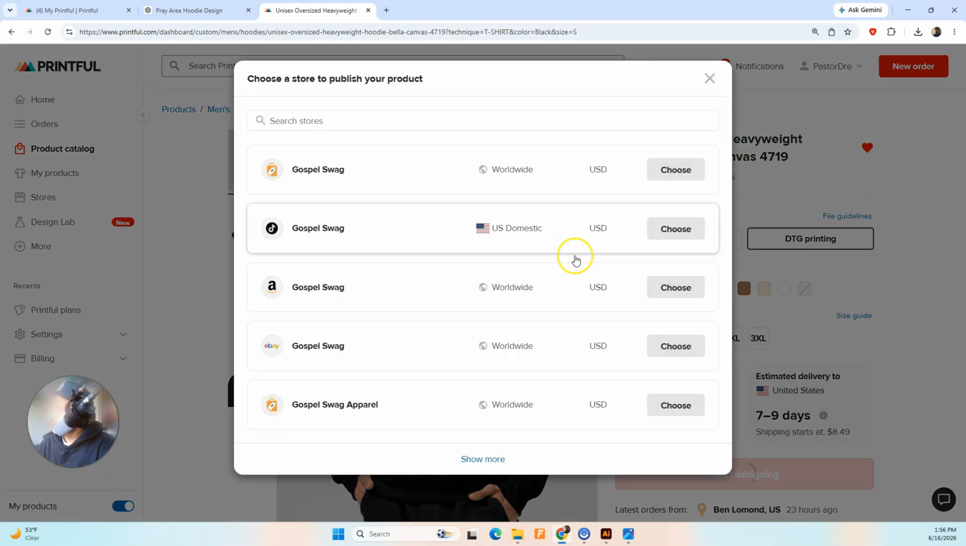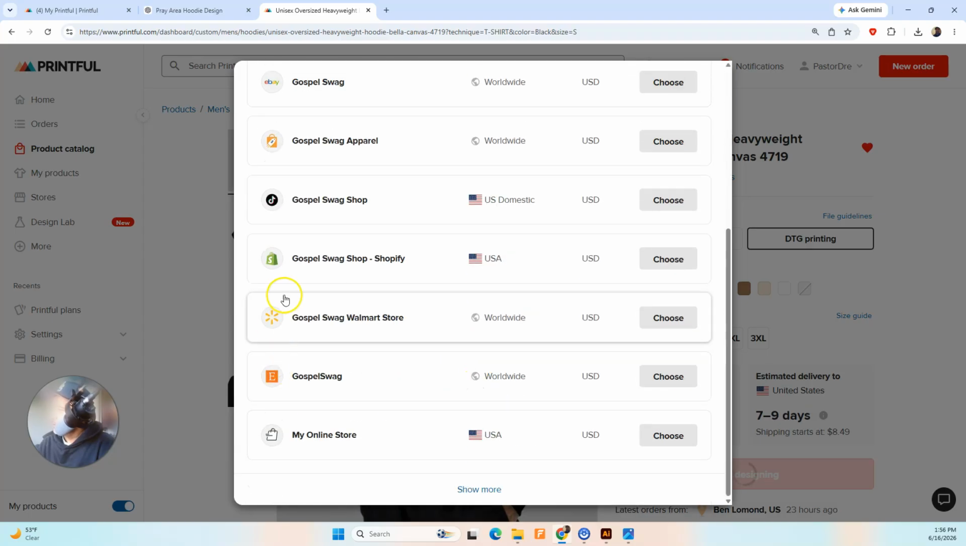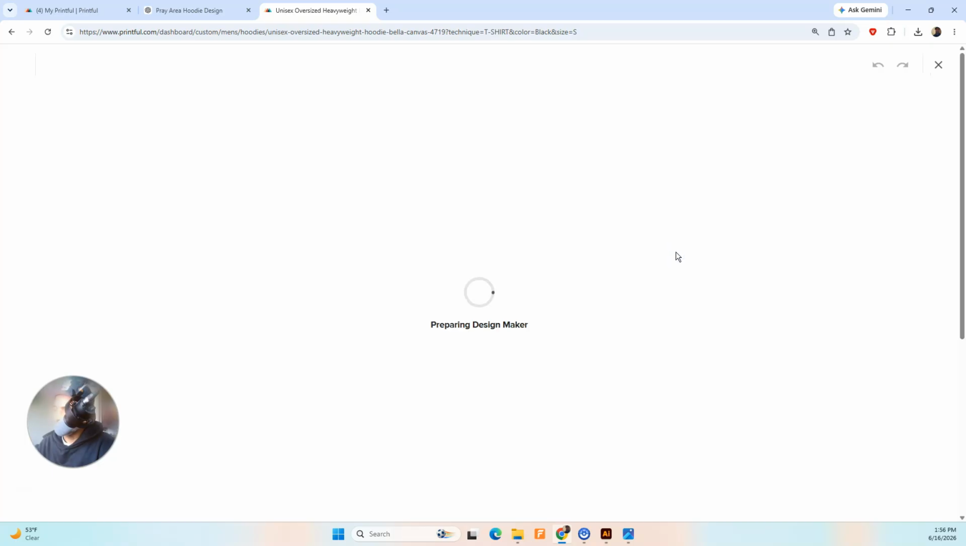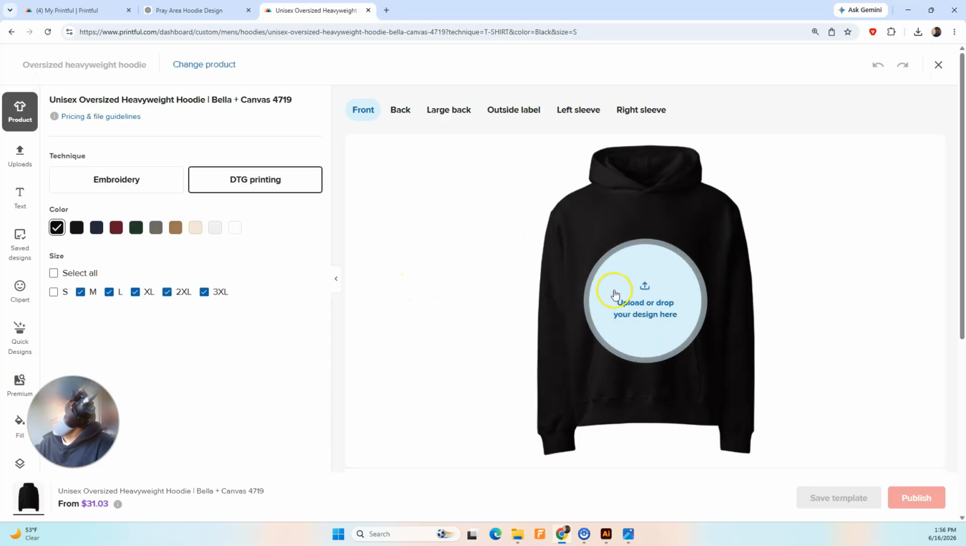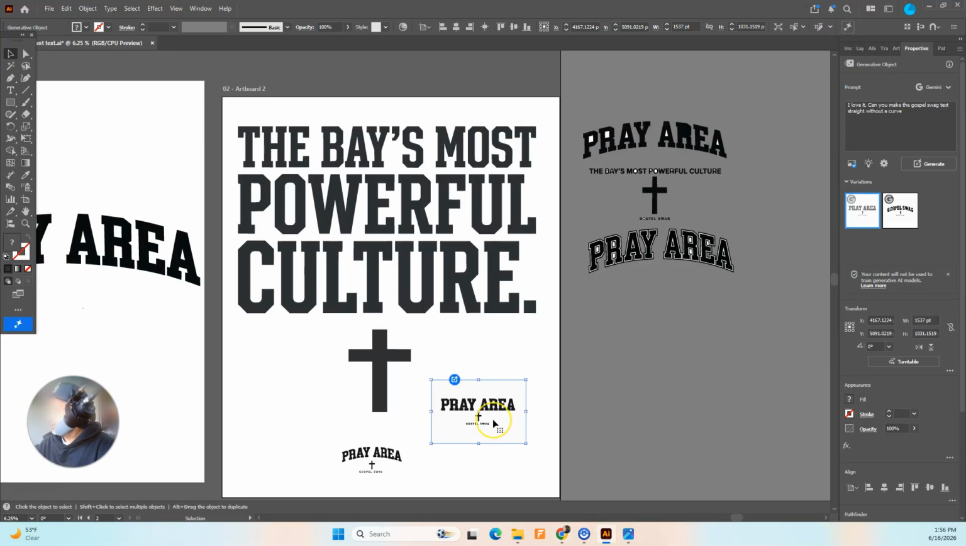Start designing. I'm going to put it in my Shopify store. Some of you are like, I want that hoodie. Yeah, the hoodie is pretty fire. Okay, so that we're going to design it here. So let's see what we got. Oh, I changed it back to Pray Area. It made Pray Area straight. I love it. Can you make the gospel swag text straight without curve? Okay.